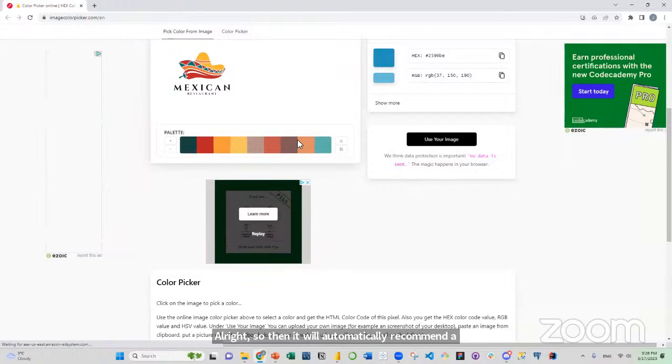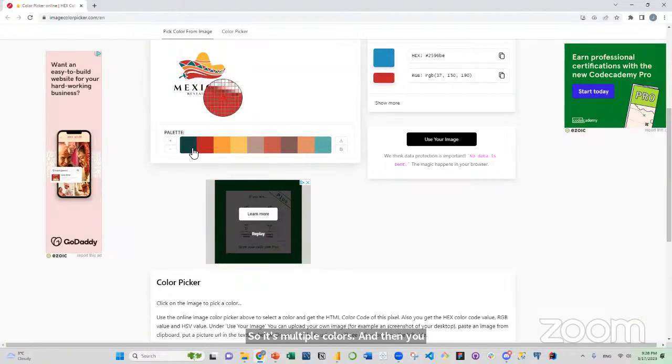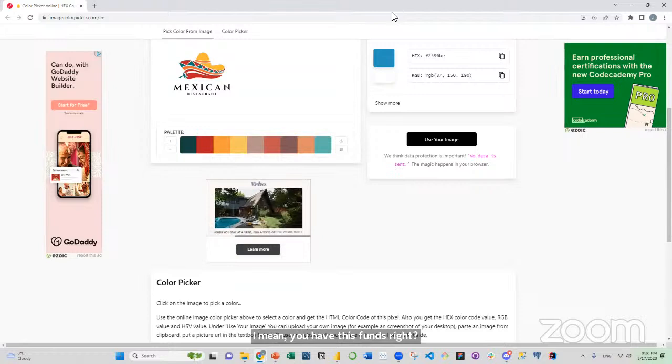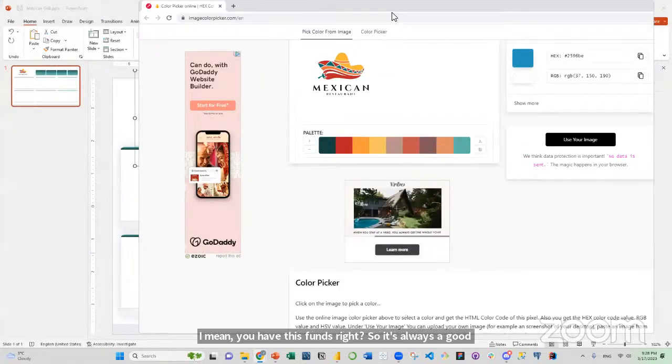So it's multiple colors that you draw from this logo. And then you have this bunch, right? So it's always a good thing that you design this. Let's do that before we do anything else.